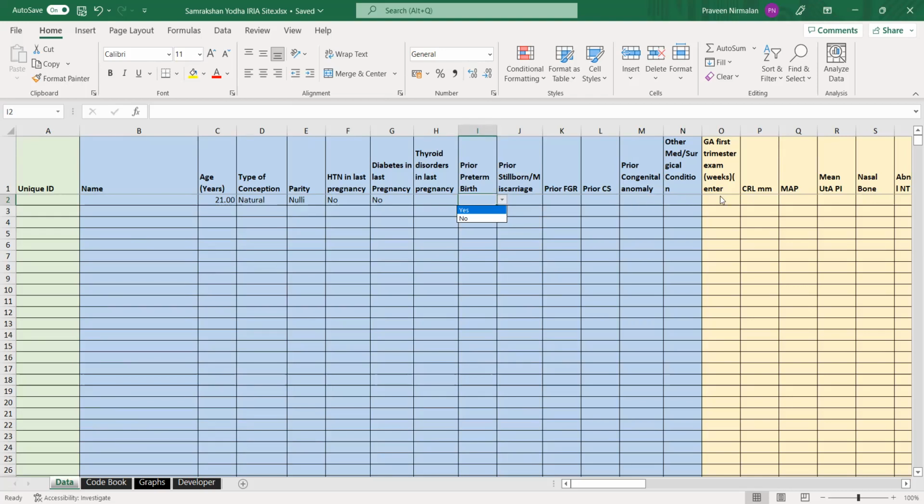Okay. Now, once you click on the empty cell, if there is a drop-down menu, you will see the arrow and the box, and then you will see the drop-down option, and you can choose that. If there is no drop-down menu seen, then it's most likely a numerical variable or something where you can enter other medical or surgical conditions. You can enter what it is. Okay.